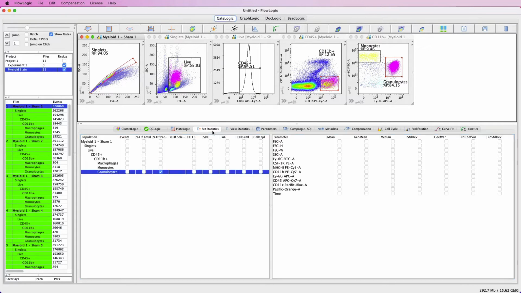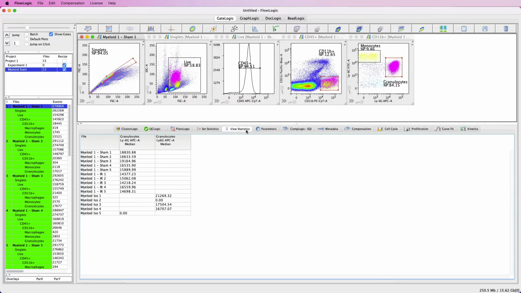If you wish to calculate a median or a mean fluorescence, highlight the population that you're interested in and tick the corresponding parameter-based statistics from the panel on the right-hand side. So if I wanted the median fluorescence for APC for this population, I make my selection, and then the result is displayed in the View Statistics tab.